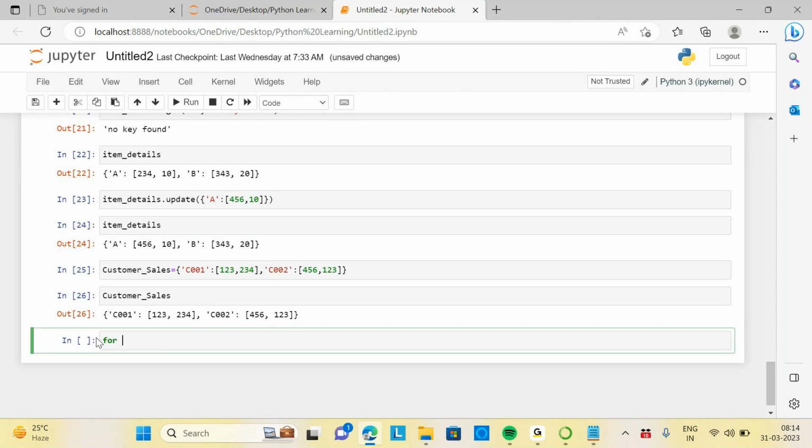See, this is to help you write your syntax. That is not up to me. If you say something like that, it will improve your syntax. Yeah. Good. For i in customer_sales.values, okay.